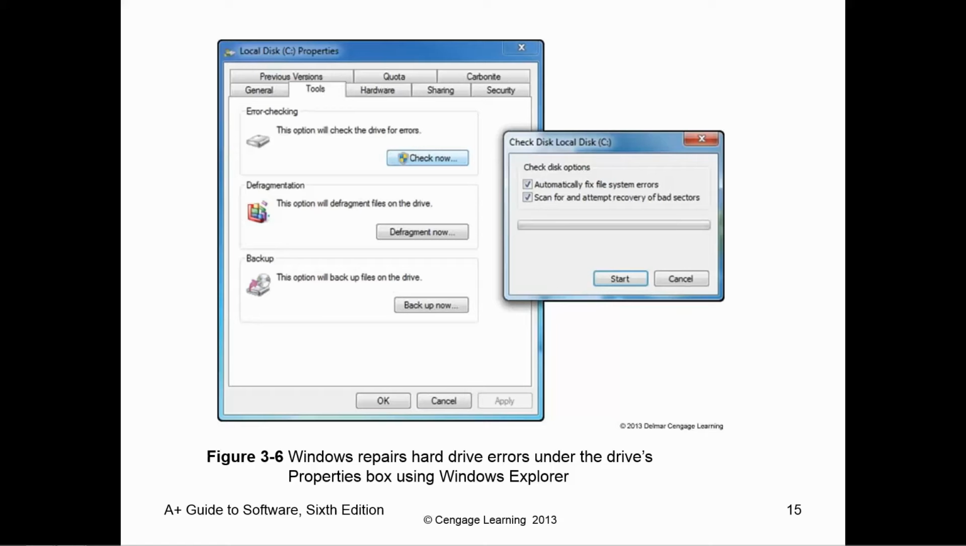Here's an example. If you have to scan C drive, when you click start, it'll give you a warning message saying you can't do it on C drive, but you want to schedule it the next time Windows starts. That works just as good.